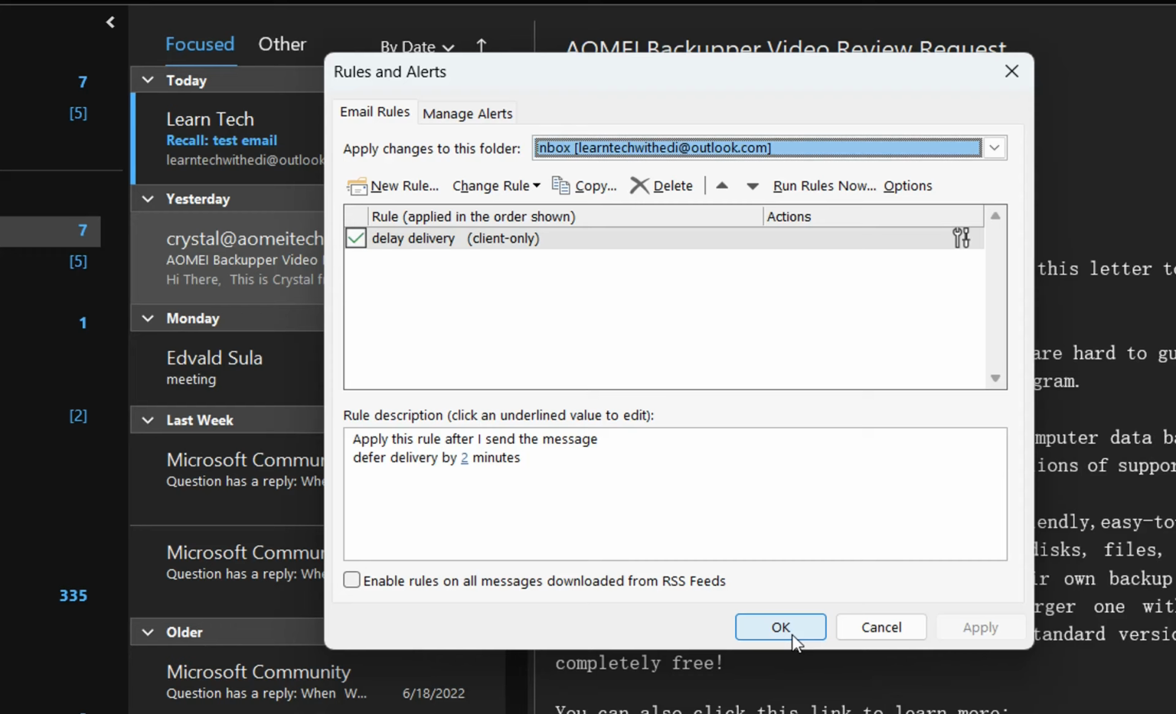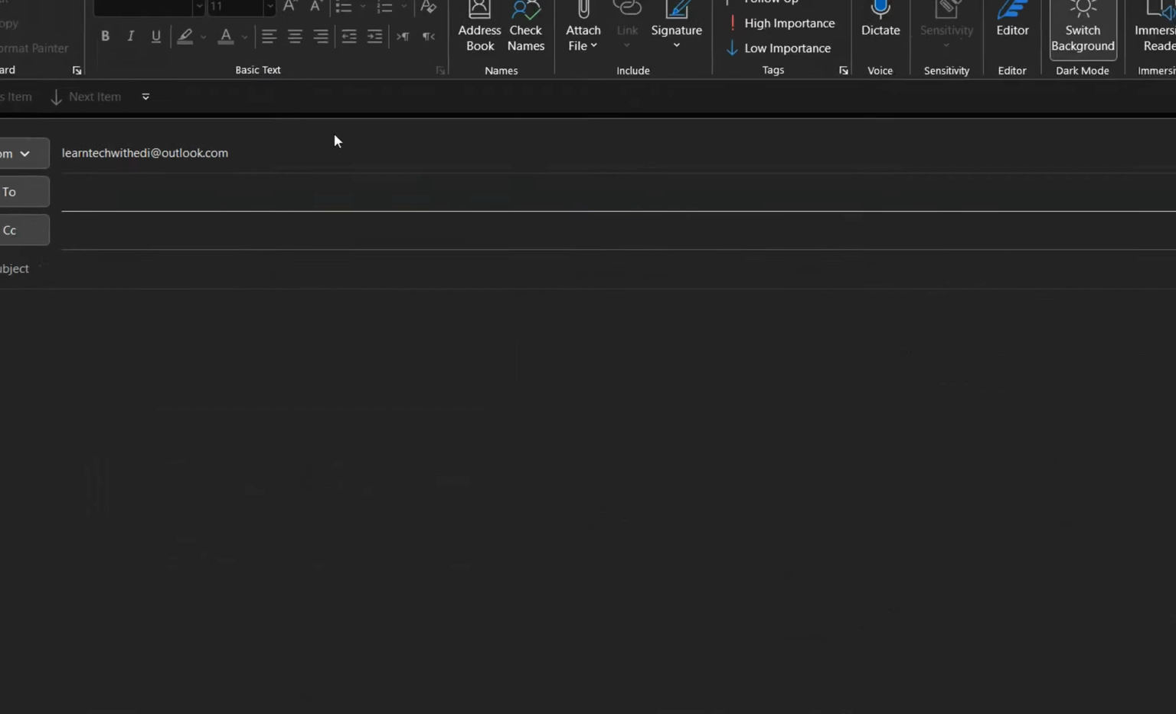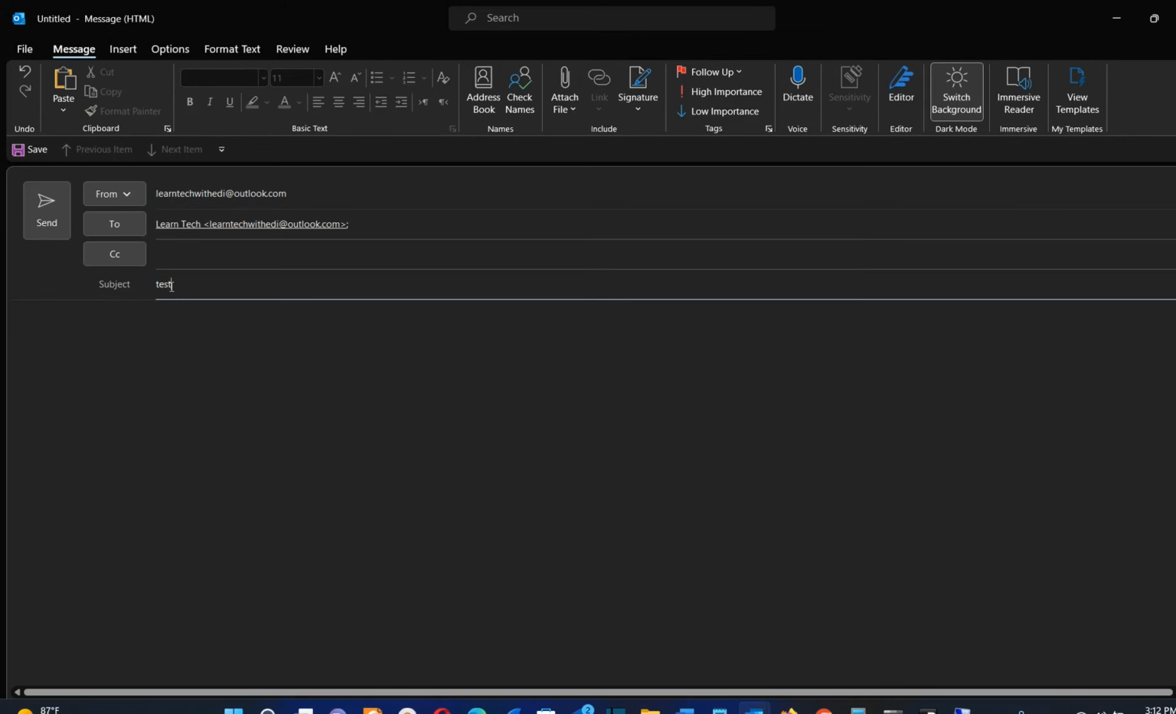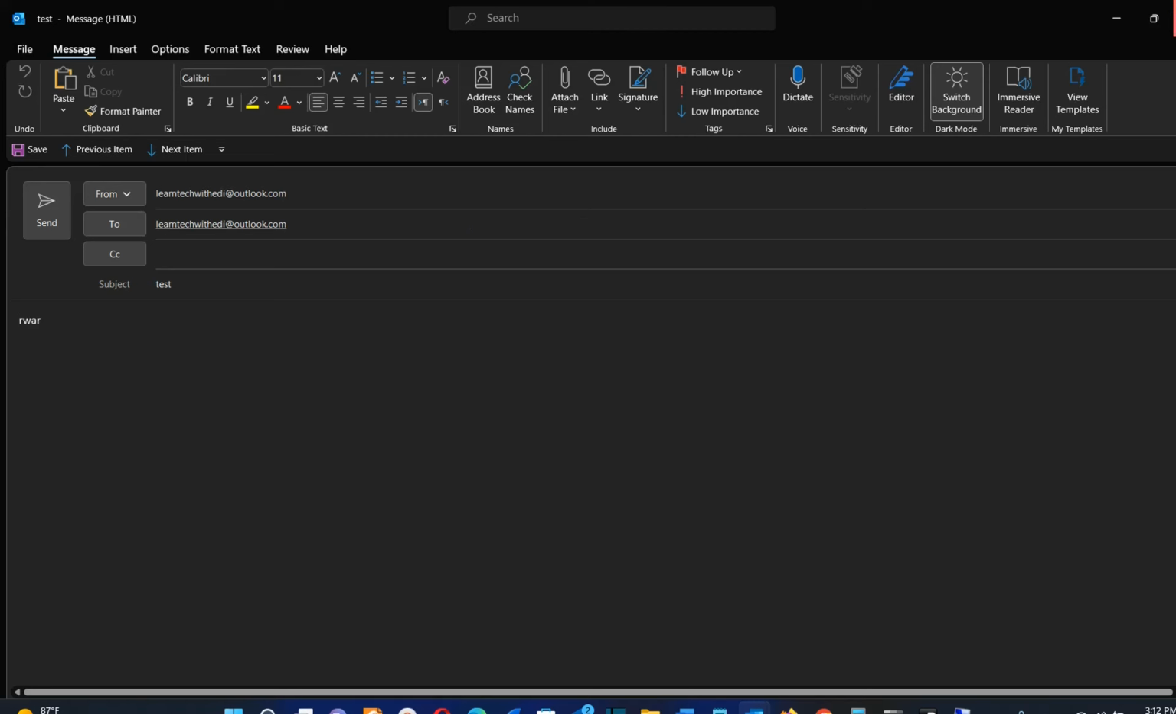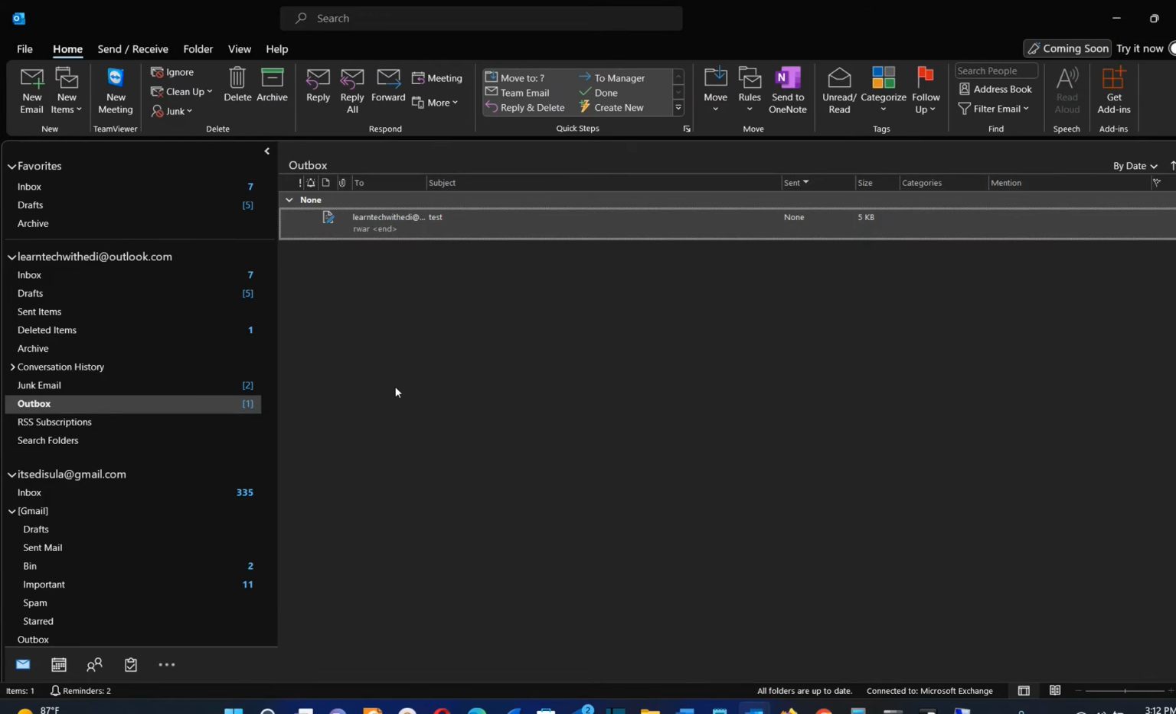We have to know that this rule is available only when we use Outlook on this computer where we configured this rule. You need to configure the rule on every Outlook application where you want this rule to be applied. So we click over OK. Let me show you how this works. I'm going to write an email in order to test this new rule. And as you can see, this email is in the Outbox folder, and we can change this email as much as we want because it's still on my computer and it is not sent yet.